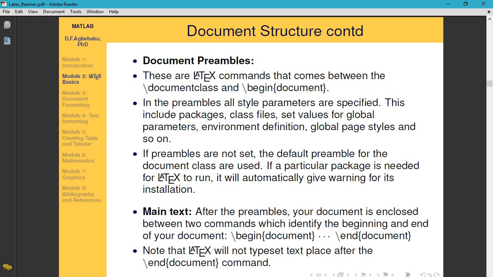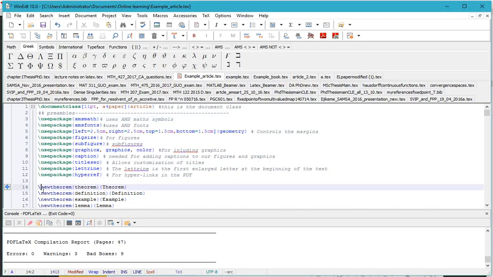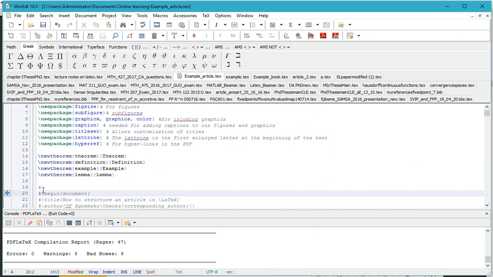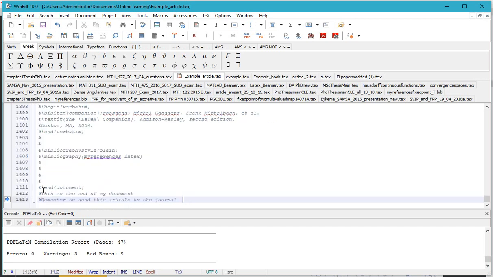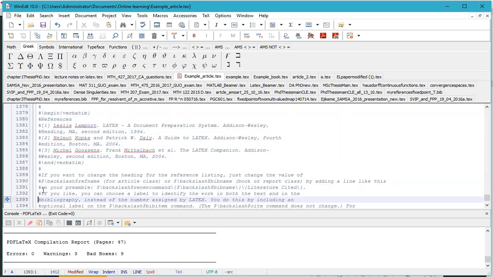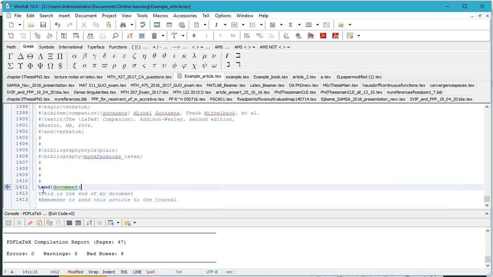So I go back to my example file. After the preamble, we must type begin document. So you type begin document. Okay, this is begin document, just type it. And at the end of the entire file, in this case, at this end here, I type end document. So in between begin document and end document, you type in your articles. Whatever is typed after end document, for instance, this statement here that I typed at the end of the document, will not be typeset.